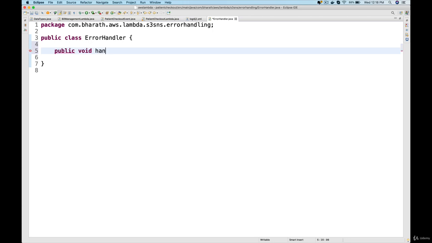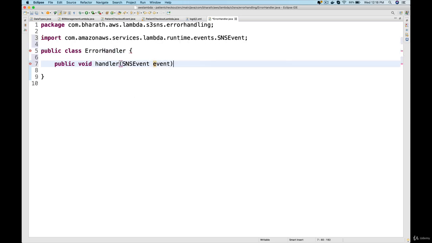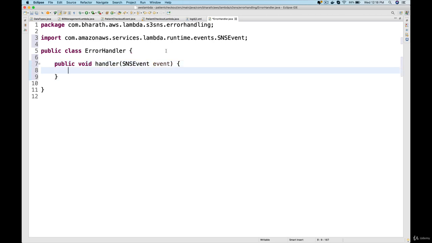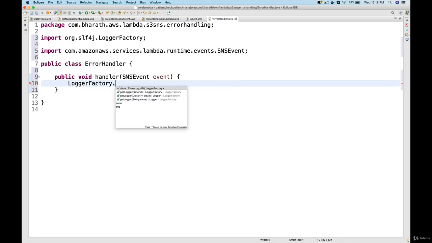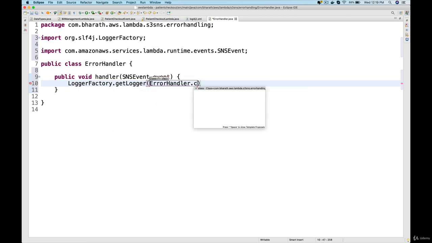Public void handler method. It receives an SNS event. We'll simply log that event out. There will be multiple records in this event. We will either use System.out.println or we can get the logger itself since we have everything configured. LoggerFactory.getLogger. The class is ErrorHandler.class.